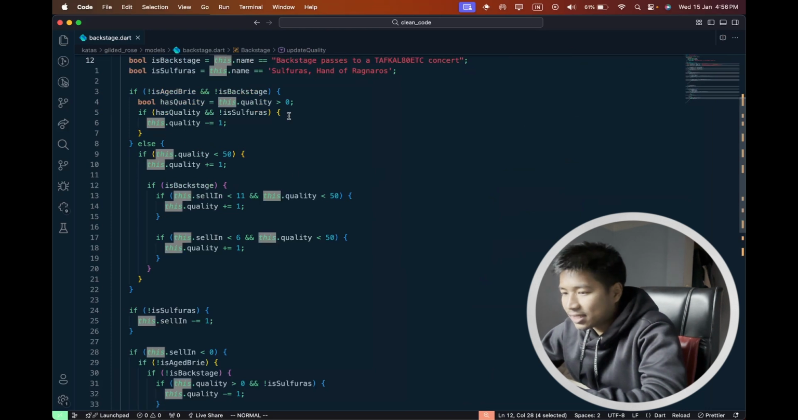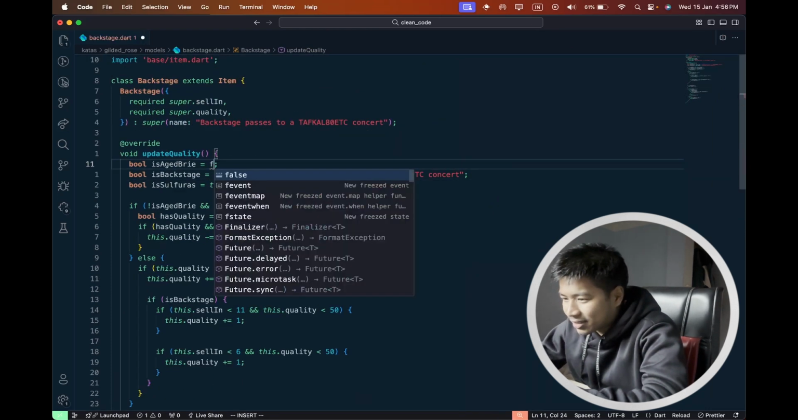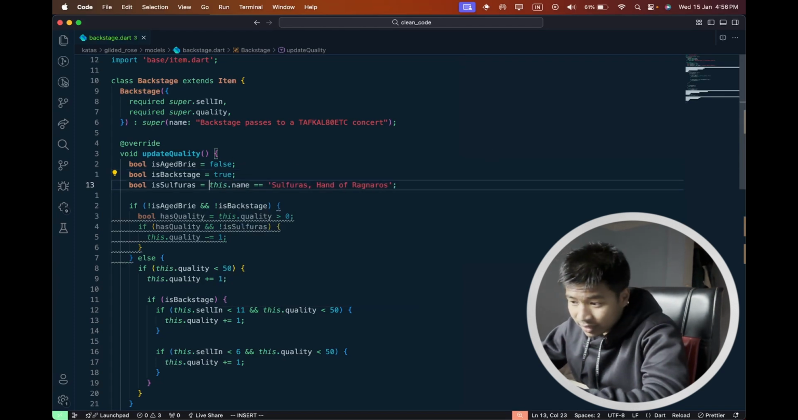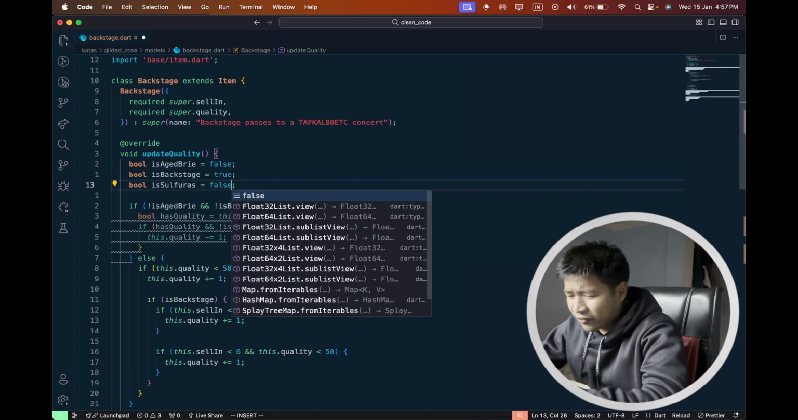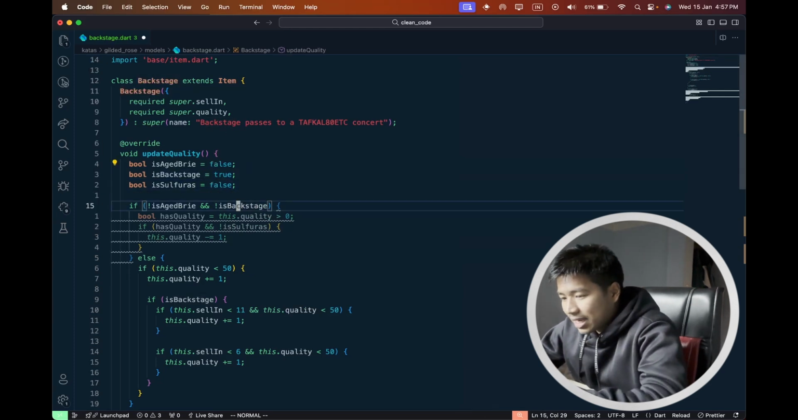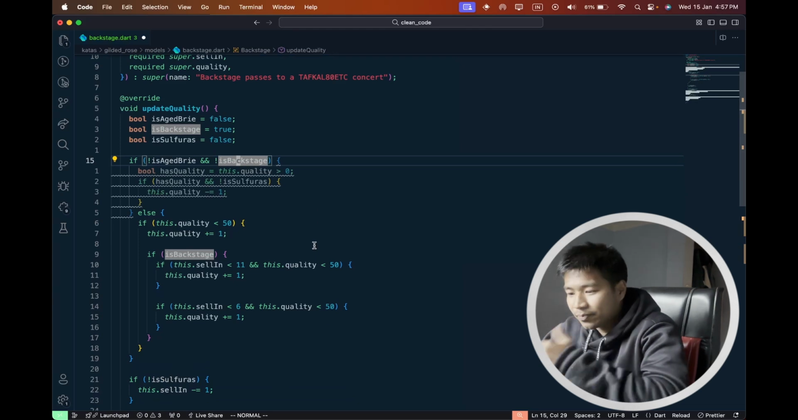Let's do it for backstage. Okay, is aged brie? We know that this is always going to be false. Is backstage, we know this is always going to be true. Is sulfur, we know this is always going to be false, because we're talking for backstage. And look at that, my IDE suggests stuff that I should remove. So let me remove it.